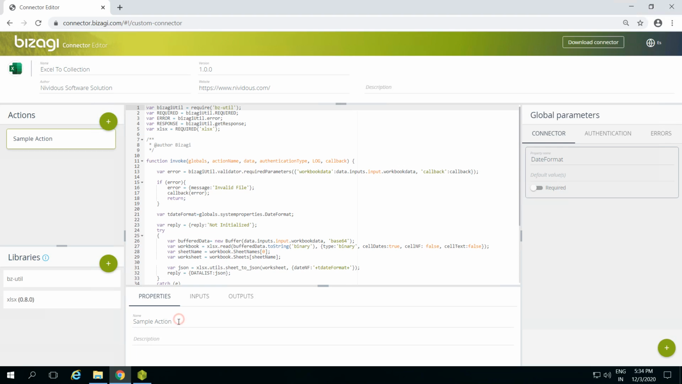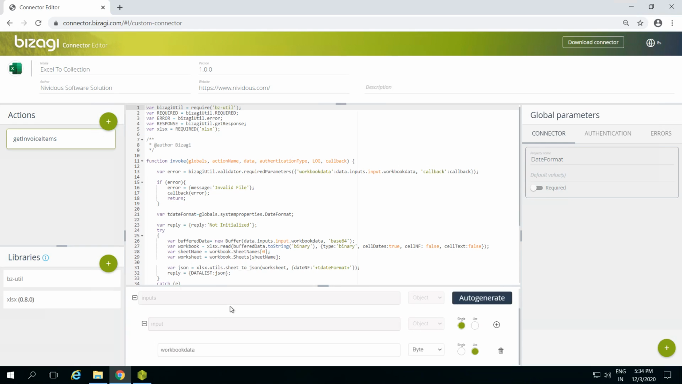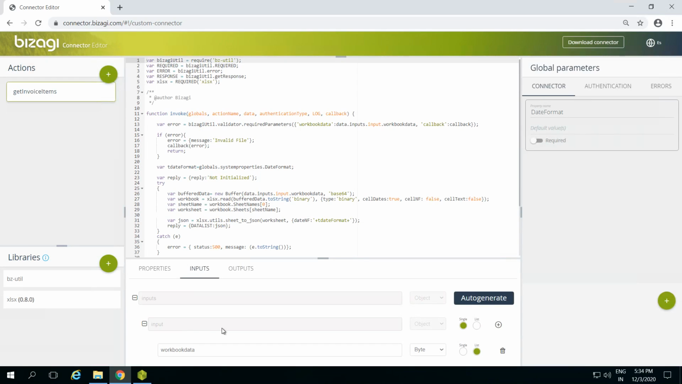Change the action name as per your Java. I'm changing it to get invoice items as a property. That means it's the action name. Input parameters: for the input parameters, we only have to pass the workbook data. That means it's your Excel file.